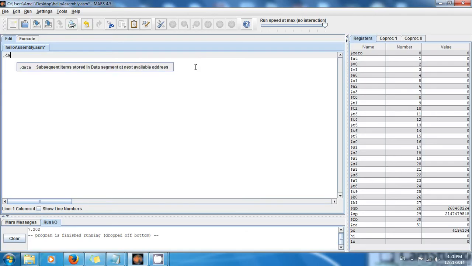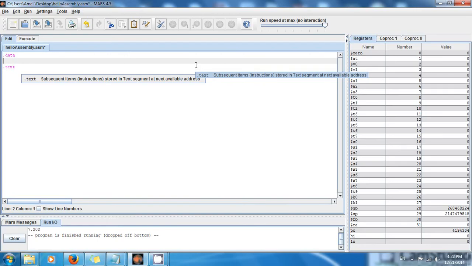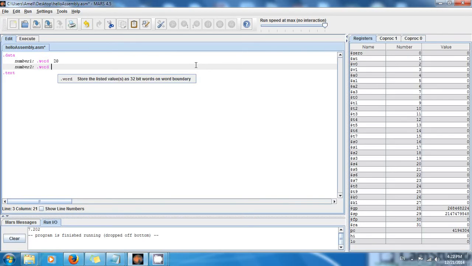Let's begin. Data for the data, text for the instructions, that's what I always say. Right here, I need two numbers. Number one is an integer, and the value is going to be 20. Then I need another number, number two, an integer as well, and the value is going to be 8.